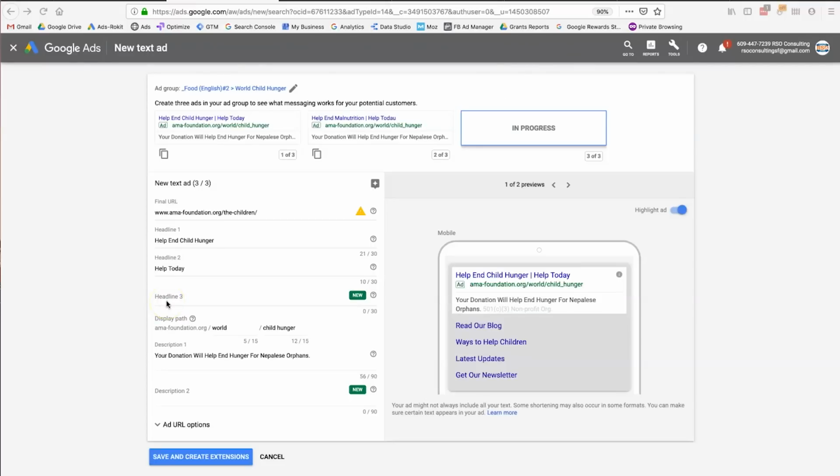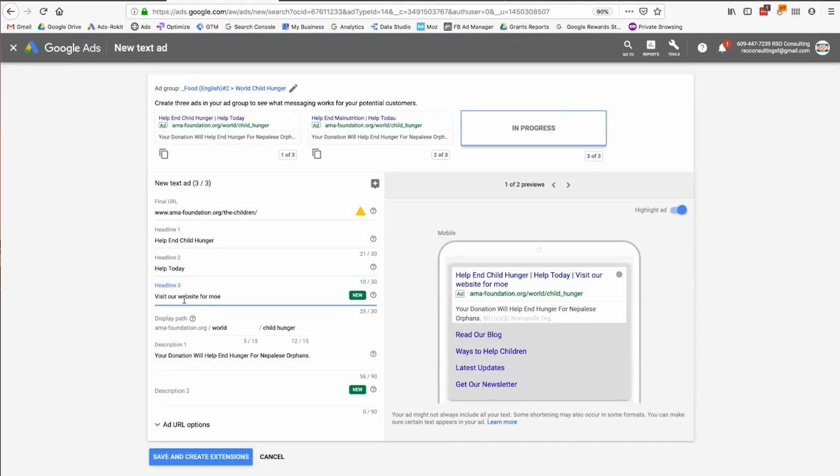And if we're in Google Ads and you're setting up a text ad, let me just run through what that text ad looks like. Remember, you want to always take advantage of what's offered to you, because especially text ads, you have very few characters, and with very few characters, it's hard to get your message across. So with Google, you have your final URL, which is where people are going to go after they click on your ad, but you have not one, not two, but 3 headlines that you can take advantage of. So if we're talking about help end child hunger, help today, you can always add in, visit our website for more info. I mean, you want to take advantage of what's available to you.